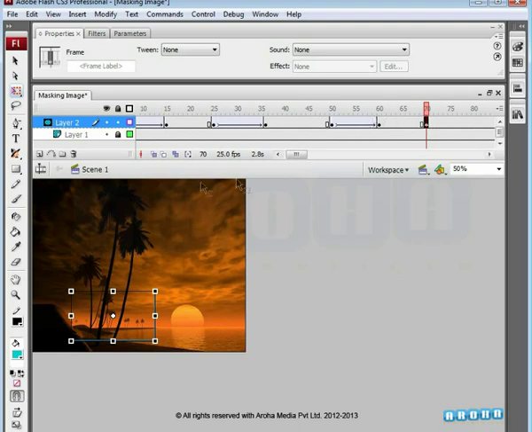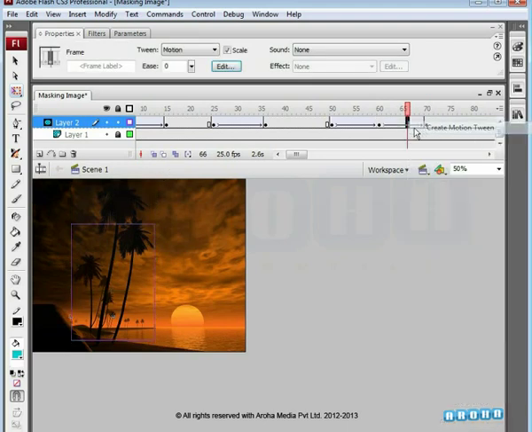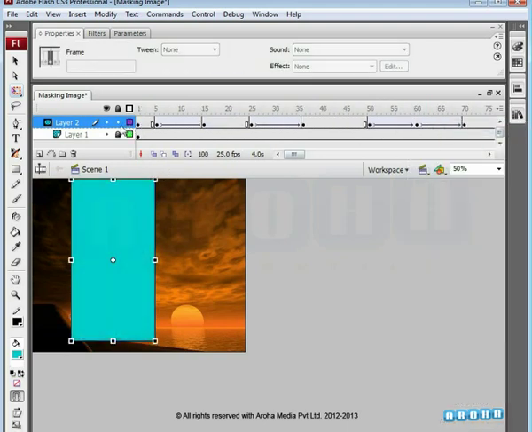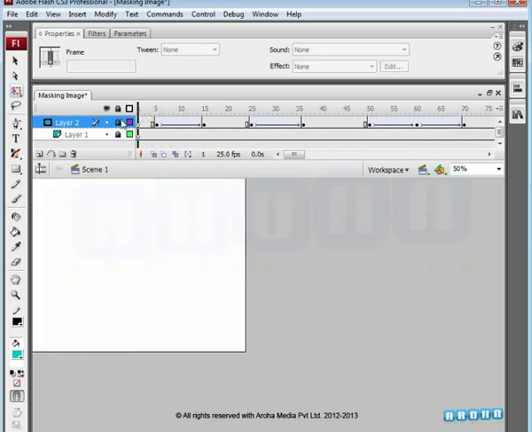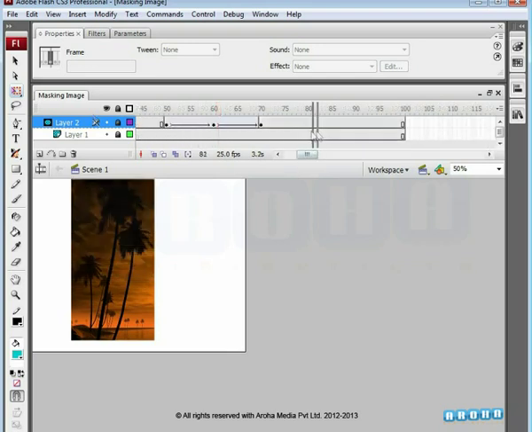We scale the rectangle vertically to take in the tall trees. OK. Now, lock the layer to see the masking effect. Let's preview it from the first frame. First it scales up, then moves left, and finally shows the tall trees. Note again that everything outside the rectangle's boundaries is invisible.